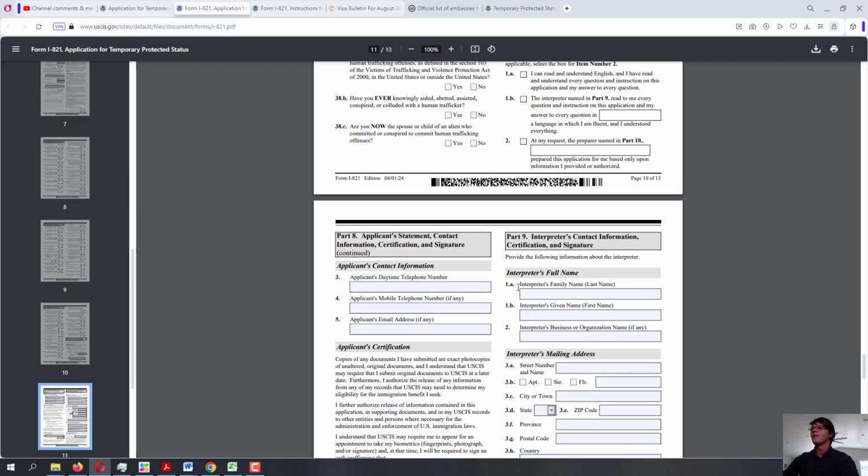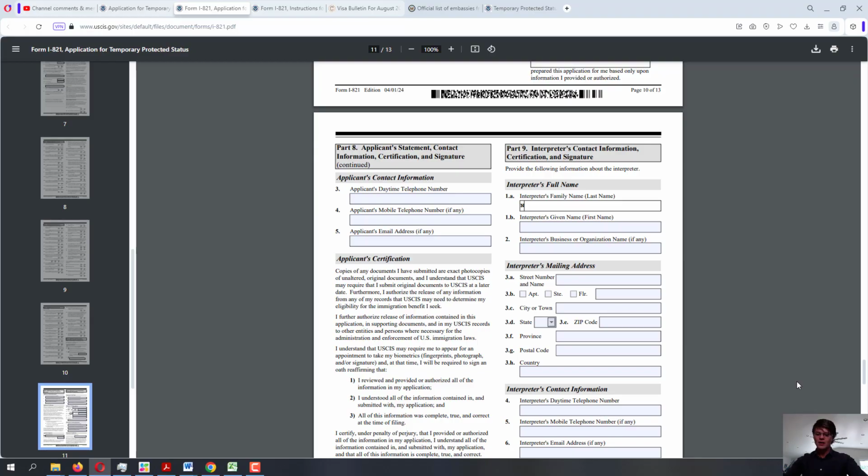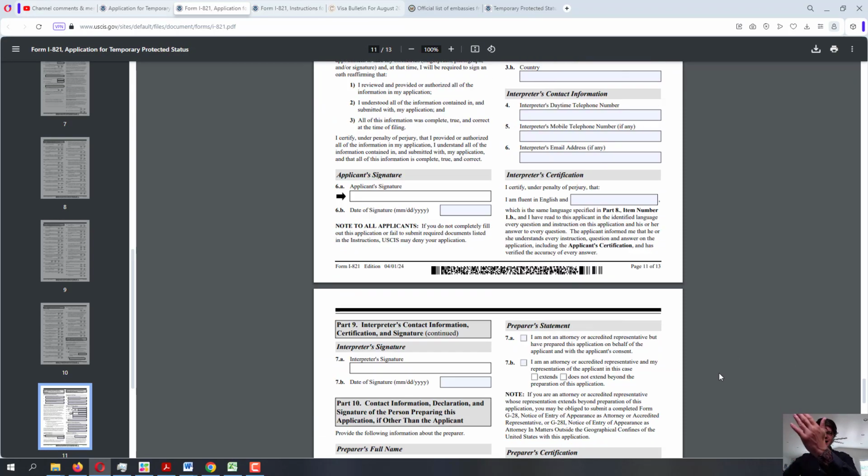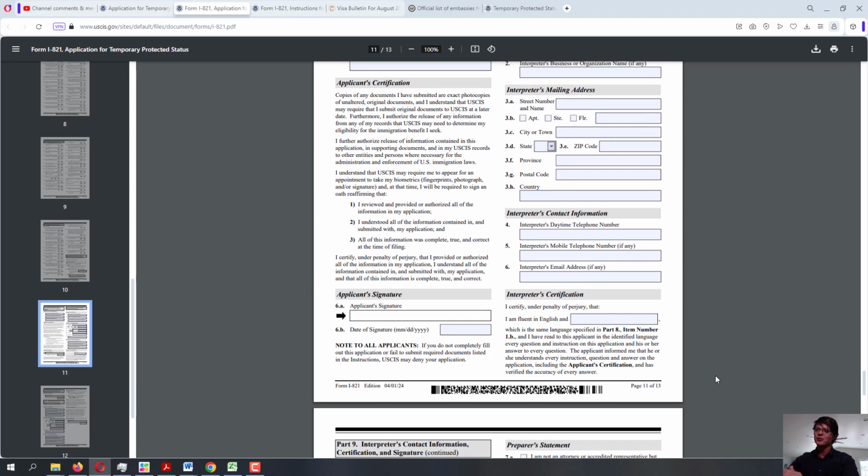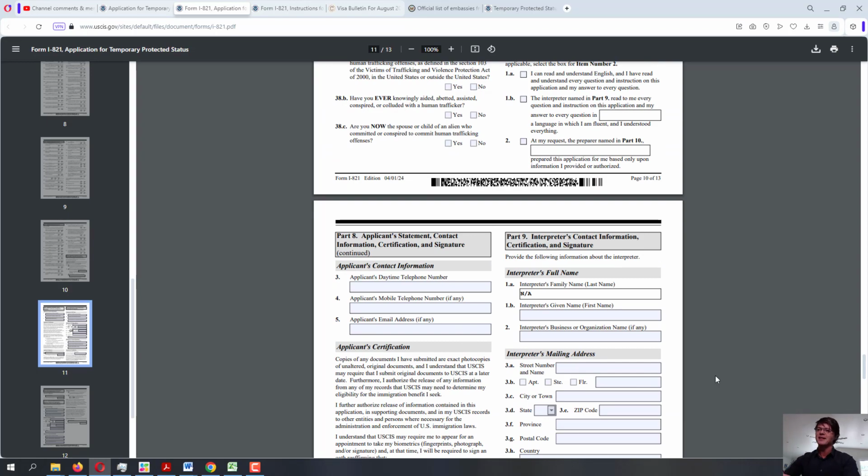All right. Now, moving further, part 9 is interpreter contact information. That is, if you had an interpreter service, like I described earlier. If it's not applicable, all of it is not applicable, not applicable, not applicable. Yes, you go through the whole thing, put not applicable, and don't leave any blank spaces. Makes sense.